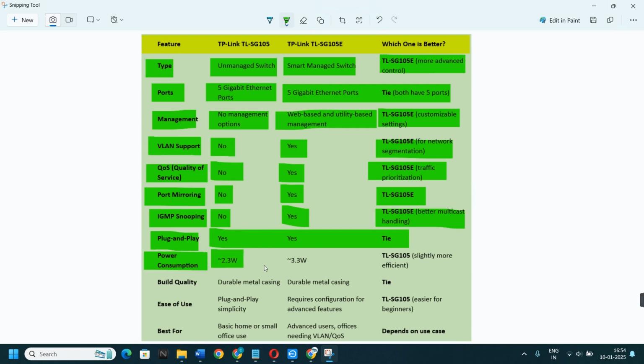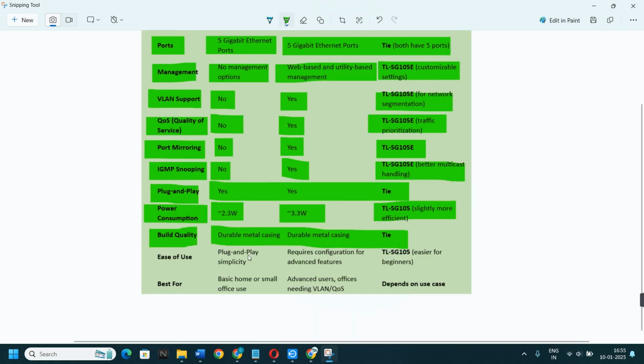Now let's look at the power consumption. 2.3 W is used by the 105 and 3.3 W is used by the 5E. So the 105 is better. Now let's look at the build quality. The build quality is a durable metal casing on both devices, so both are equal. Now let's look at the ease of use. In the 105, plug and play simplicity is available, and the 5E requires configuration for advanced features.